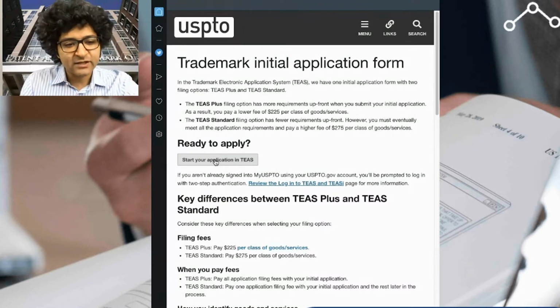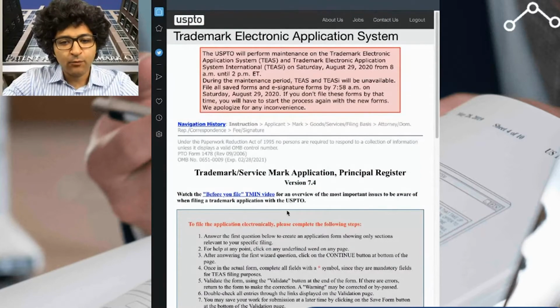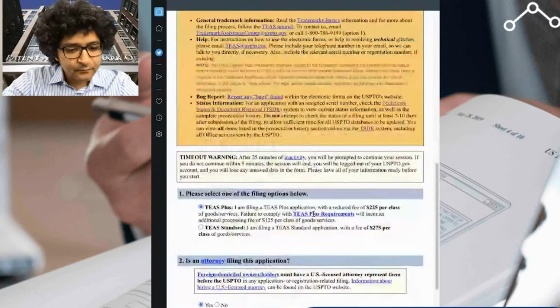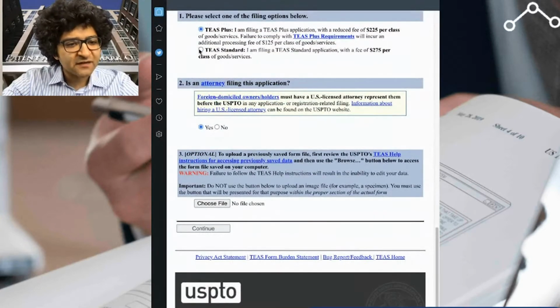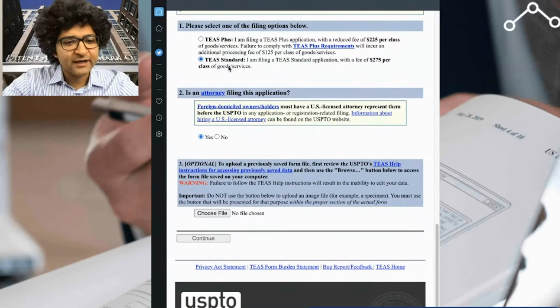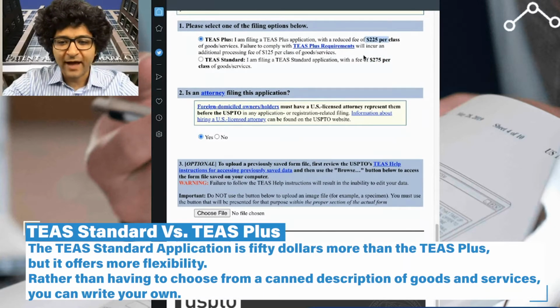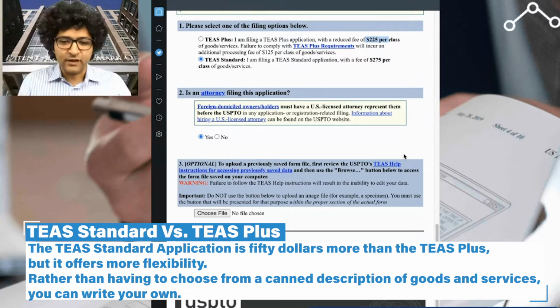If you get to this page and you click start your application in TS, it's going to prompt you to log in. Now, creating a USPTO.gov account is really simple. So I'm going to click on start your application in TS. Now, I want to point out again, I'm already logged in, so it takes me straight to this page. So once we're here, all you have to do is click the TS standard button right here. So again, $275 per class. It's $50 more expensive than the $225 application, the TS Plus application, but we're going to have full latitude to describe our goods any way that we want.